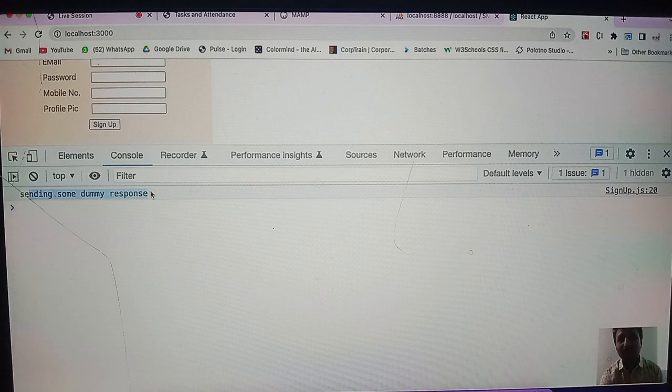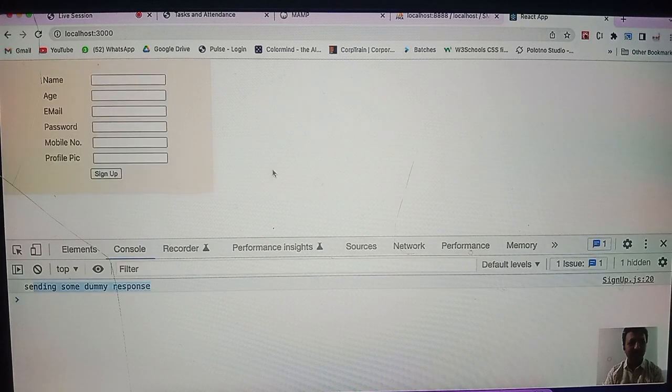Now what I wanted to do, I wanted to send the data. I wanted to type something in this, get the values and send. Now, as I said, I can send the data in three ways. One is using JSON, another is using URL encoded, and another is using form data.